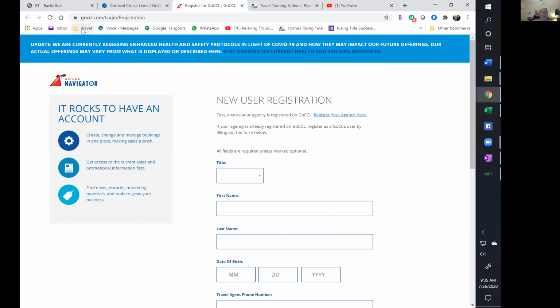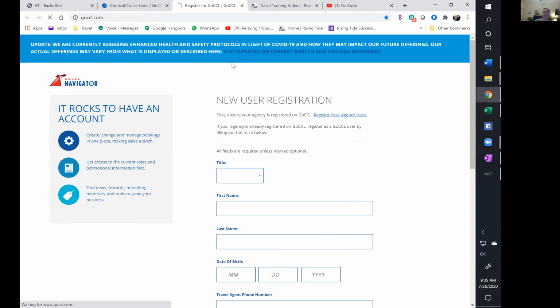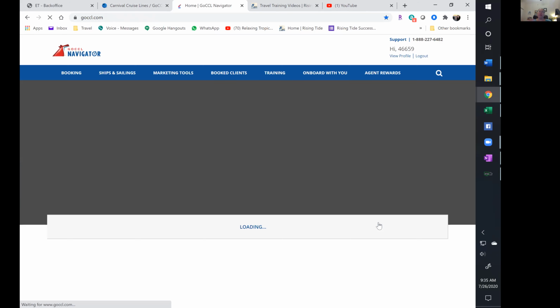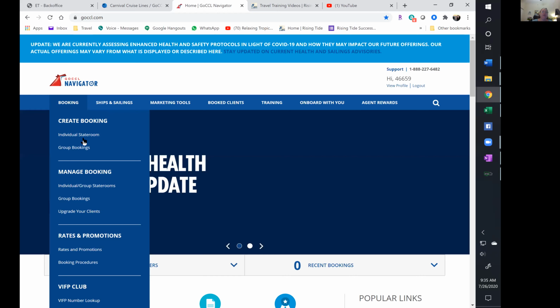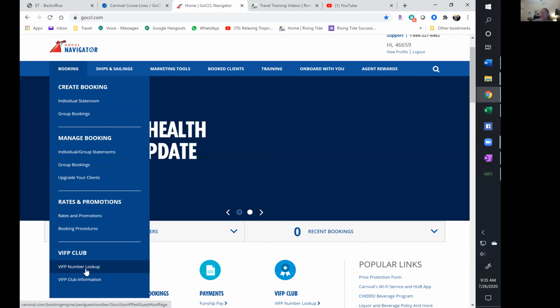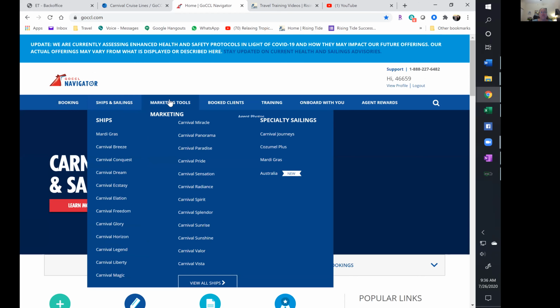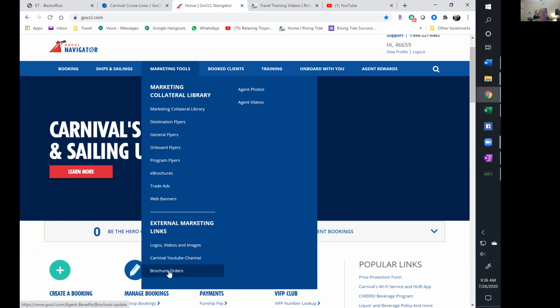Now I'm going to go ahead again. I'm going to log in to Carnival so you can see exactly what that looks like. Here we are. I'm going to sign in and give you a quick brief overview. So again, it's very similar to a lot of our other vendor portals. You have booking where you can do an individual stateroom, a group booking. You can manage your bookings. You can look at the rates and promotions. And if they have that VIP club, you can actually look up that number. You have your sailings and your ships. You have marketing tools, guys. You have a lot of digital marketing tools, as well as you can do brochure orders.